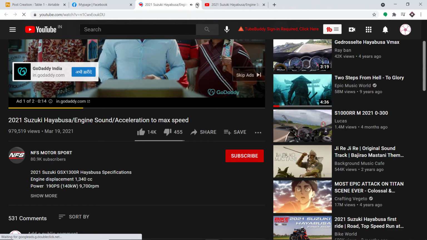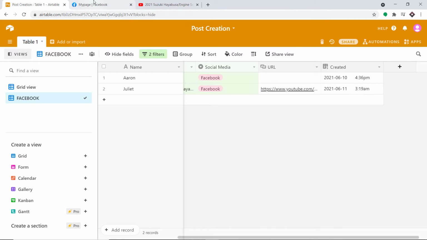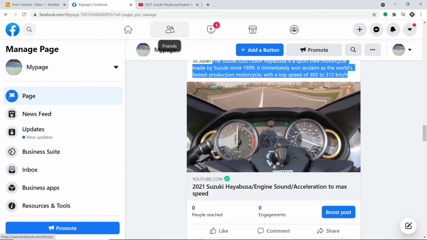Okay, excellent. So you're obviously thinking, how did I do it? How did I manage to send the data from Airtable to Facebook? So here I have used an integration and automation software called Pabbly Connect that integrates Facebook and Airtable. Now the best part of using Pabbly Connect is there is no need for coding skills or programming knowledge. Let me show you the process.